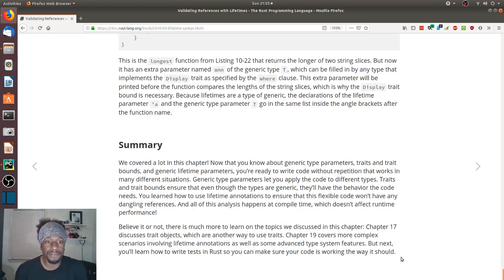Last, the summary. We covered a lot in this chapter. Now that you know about generic type parameters, traits and trait bounds, and generic lifetime parameters, you're ready to write code without repetition that works in many different situations. Generic type parameters let you apply the code to different types. Traits and trait bounds ensure that even though the types are generic, they'll have the behavior the code needs. You learned how to use lifetime annotations to ensure that this flexible code won't have any dangling references. And all of this analysis happens at compile time, which doesn't affect runtime performance.